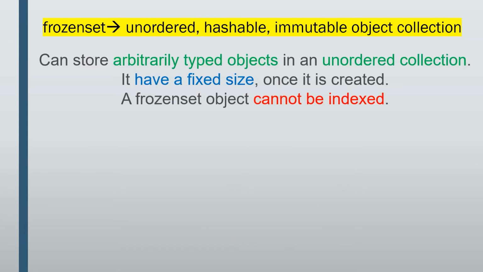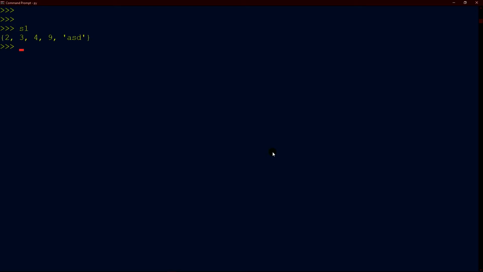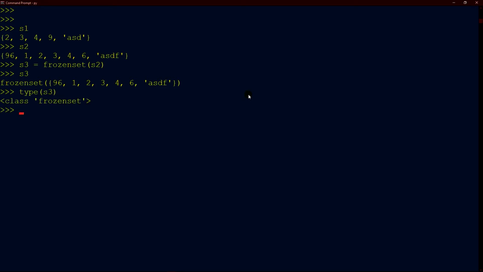Frozen set is an unordered collection similar to set, but it is immutable, hence it is hashable. You can store almost any type of data in an unordered fashion just like set, but once it is created, the frozen set has a fixed size. It cannot be changed. Let's see them in detail. You can convert any set to a frozen set using the frozenset function, and after the conversion the object will become a frozen set object and its length is fixed. You cannot change or delete any element of this object.